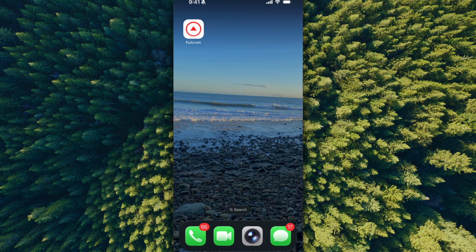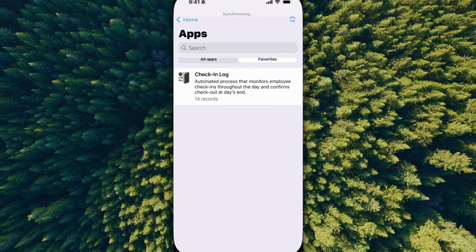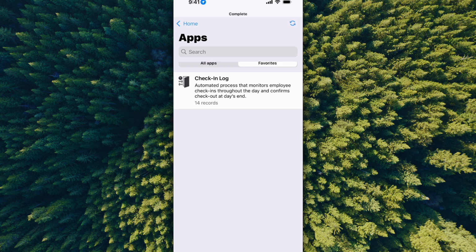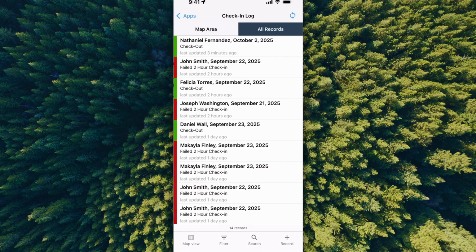Let's dive into the Fulcrum mobile app on our screen. Here you'll see a favorited app called Check-in Log. When launched, this app, or Fulcrum form, automatically displays a list of employees who have either checked out, indicated by a green status, or those who have missed the 2-hour check-in window shown in red. Thanks to Fulcrum's advanced app designer, you can customize this logic, adjusting status types and colors, and modifying the titles to match your organization's needs.